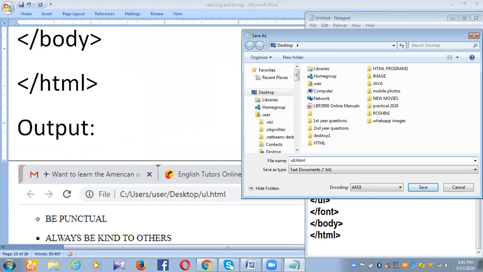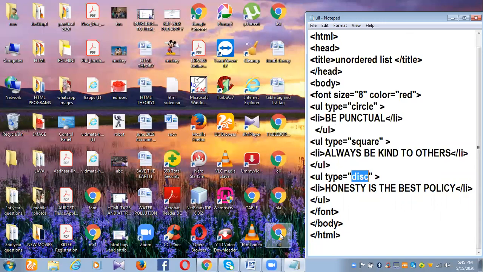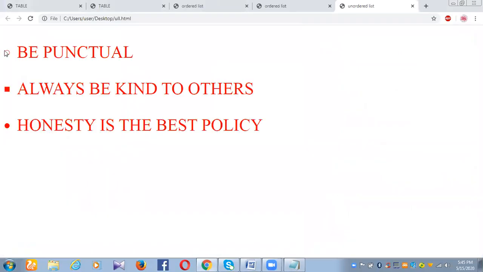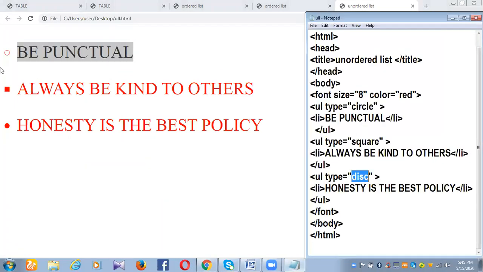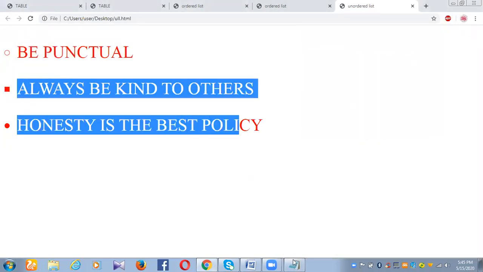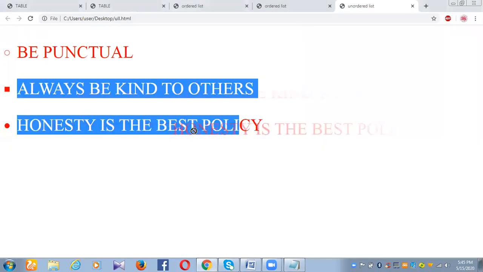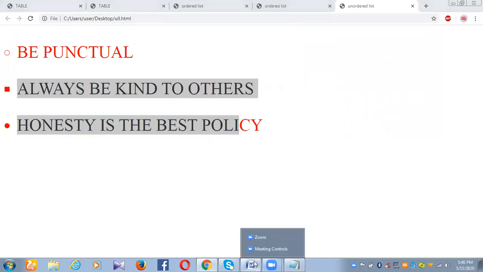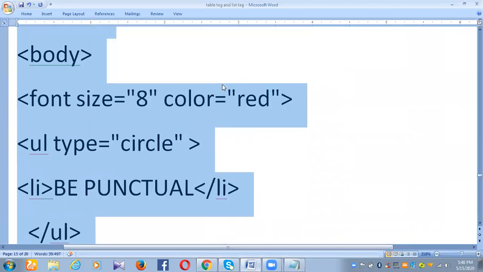I'm saving it as ull.html. See here. Be punctual. Let me show you the code. Be punctual, circle it is saying. Then UL type is equal to square, so here is the square, and always be kind to others. And UL type is equal to disk, so here in the disk form it has come. Honesty is the best policy. So this is how you're going to mention your unordered list.